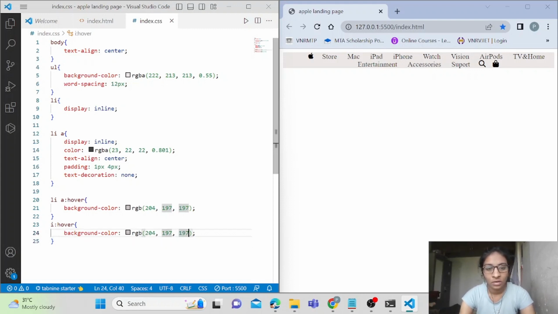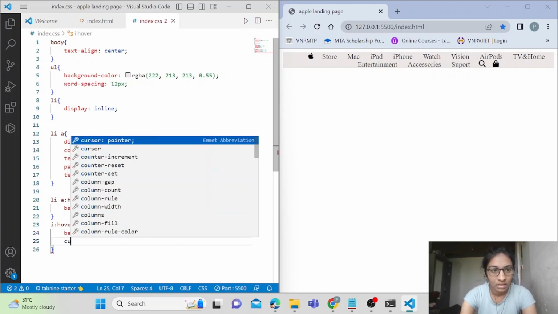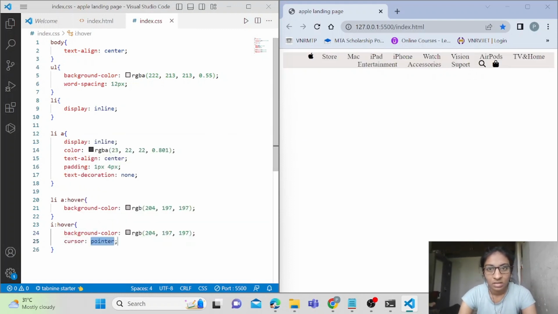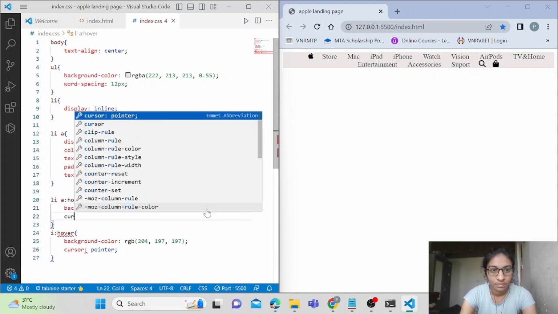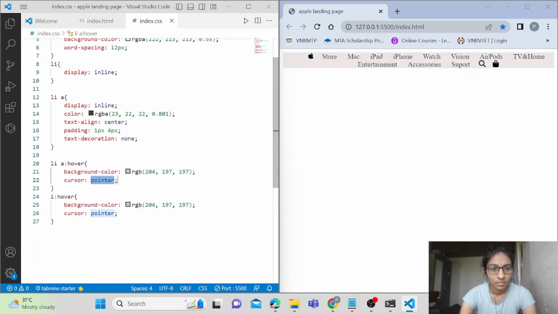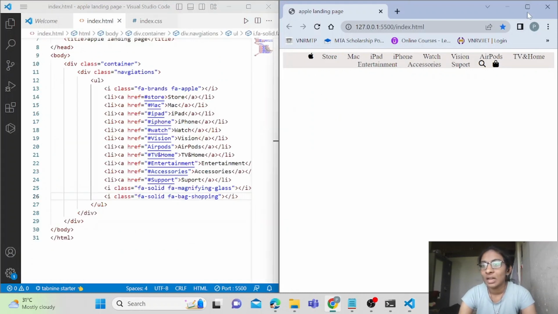And on hovering, I want to change the cursor appearance also. I am keeping the cursor as pointer cursor, so we can see the change here. The cursor is pointer now. So the navigation bar is now done.